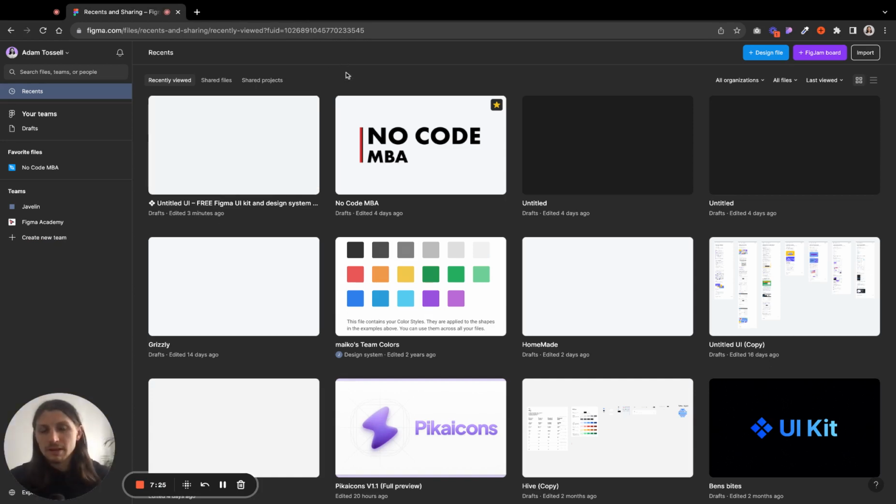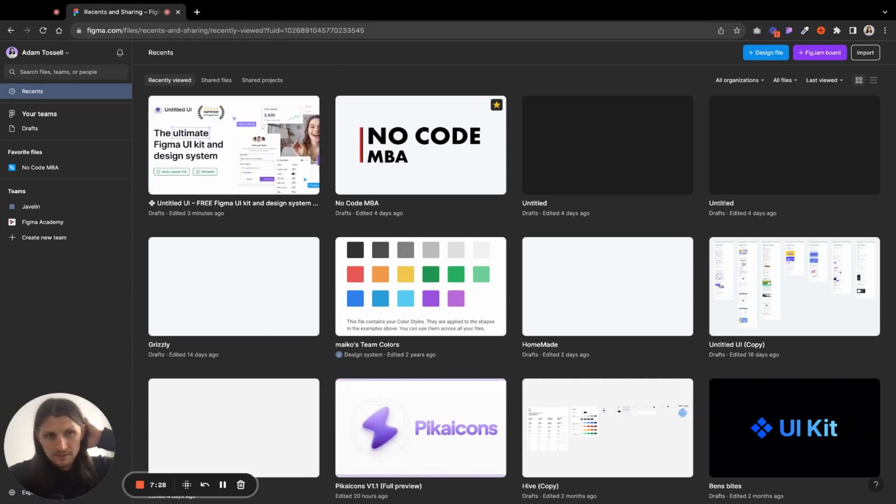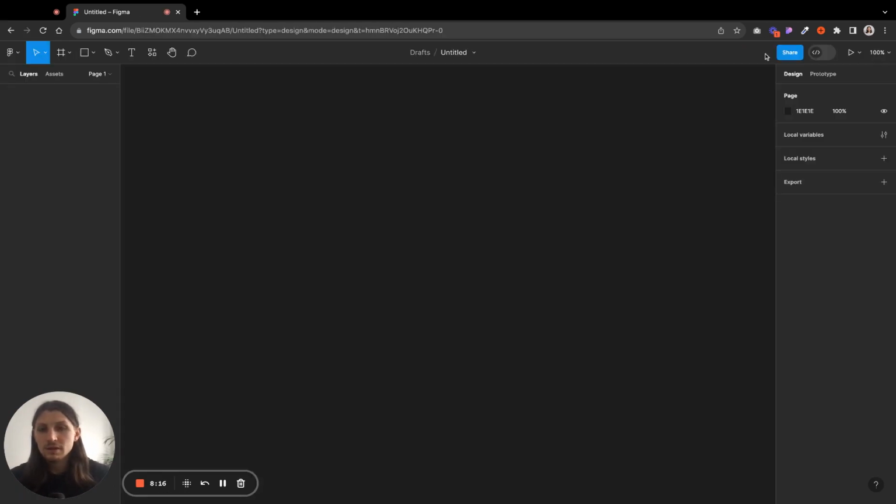You can also get plugins, download plugins from the community, loads of stuff in the community. So that's a good place to explore. A lot of them are free. You can also purchase through the community also. So we're going to open up a file, click new design file.